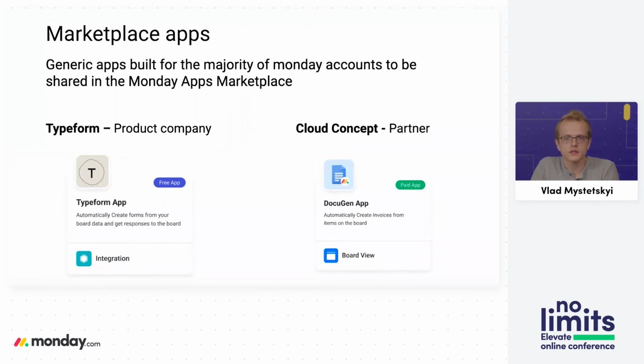Monday Apps Marketplace allows you to expose your app to all monday.com customers base. We're going to talk later on in more detail about the process of publishing your app to Marketplace, how you should apply to this, and what is the process of reviewing your app by us. An example of a Marketplace app can be the Typeform app, which was built by the product company Typeform and allows creating very advanced forms based on the Monday board and collecting the responses from these forms back to Monday.